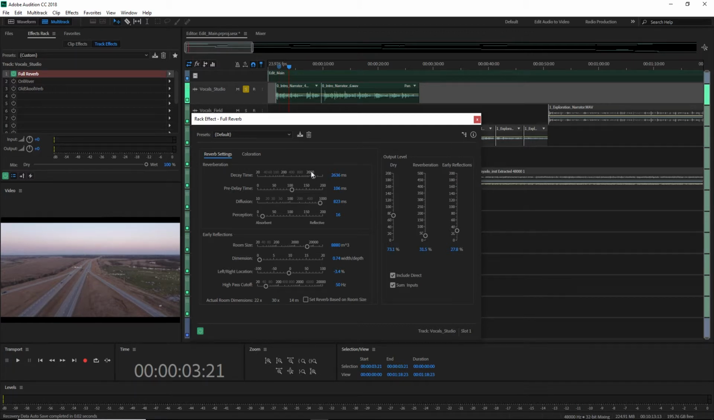So you can see we've got things that look familiar, like our decay time, our pre-delay, our diffusion. Those are all familiar. Our perception is a different tool that we haven't seen before. And then we also have controls for our early reflections. And you can see we can actually control our room based on the size of the room. So if we wanted to, we could measure the room, or we could put in the actual dimensions of the room, which would set most of these controls for us based on the actual size. So if you want to emulate an actual physical space, a plugin like this is the best way to do it. And you can see we also have our dry, our wet, and our early reflections controls there as well.